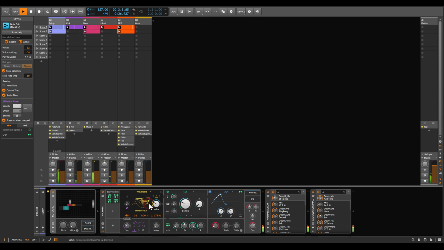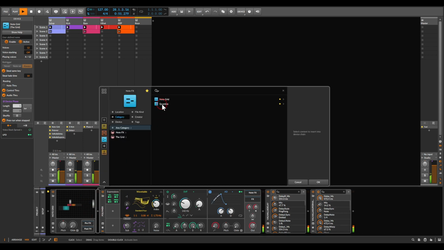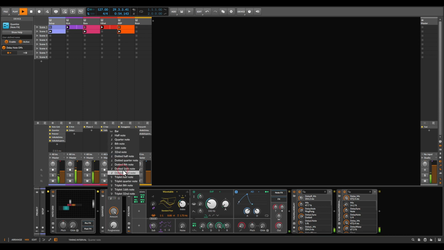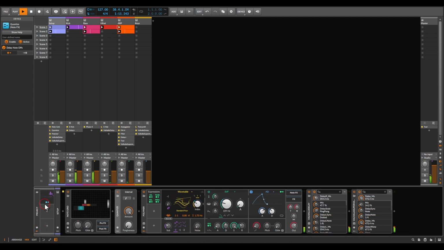Now, if you do want these notes to be quantized to the grid, basically, or to the timing, you want another random layer, but you want it to be quantized after all. After the note grid, you can add the quantize instrument here, and then maybe quantize it to 16th notes. Right, so you get an interesting texture. Right, I can then also sidechain it with a kick drum. Create even more movement.